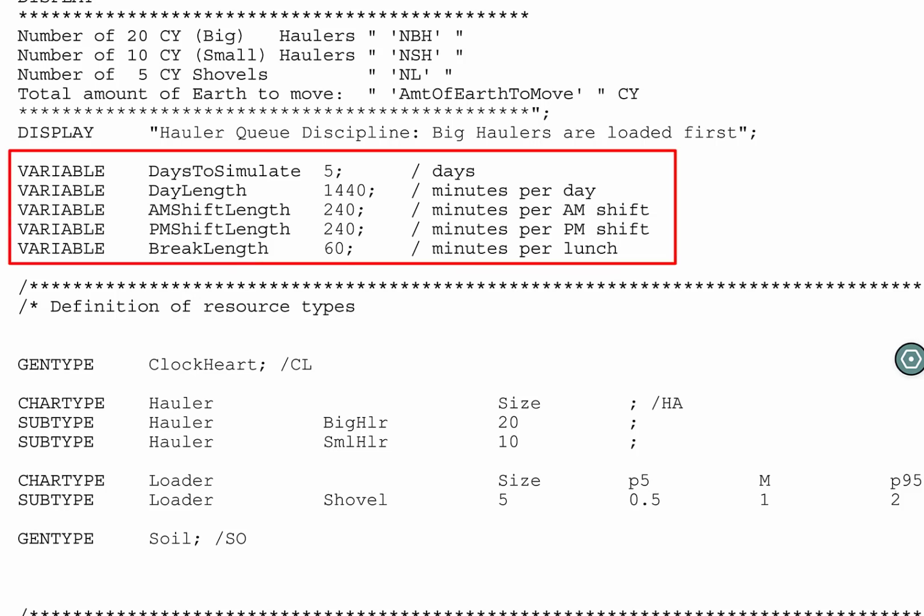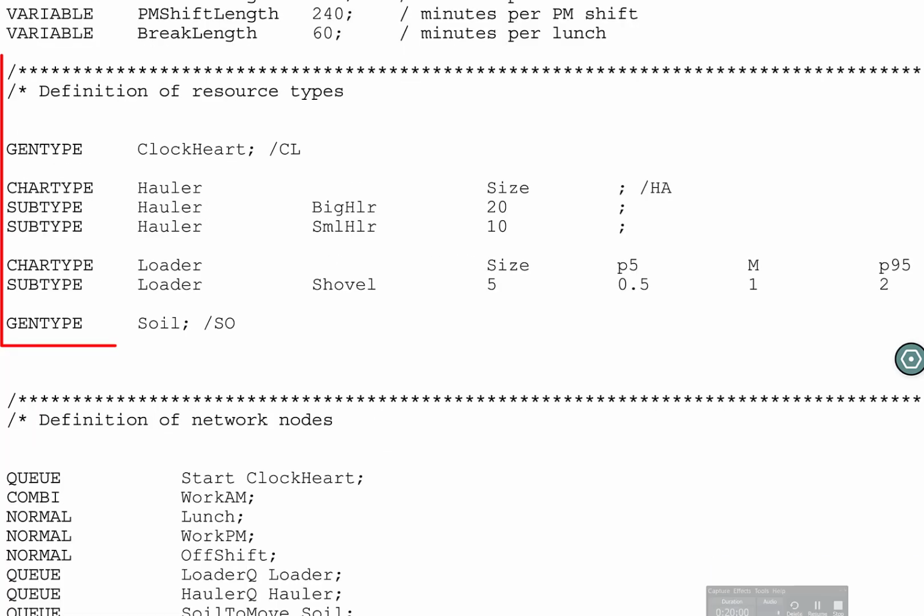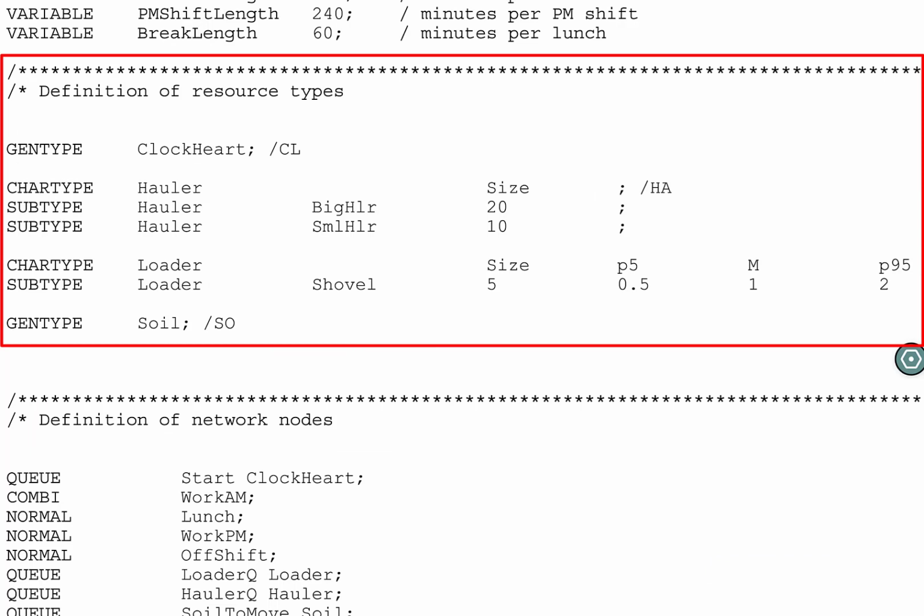After that, we have another display statement that essentially reproduces the input that was used for this model. After the display statement, we have 5 more variables. The first one is the days to simulate, which is 5, the day length, which is 1,440 minutes per day, the AM shift length, which is 240 minutes, which is 4 hours, the PM shift length, which is also 240 minutes, another 4 hours, and the break for lunch, which is defined as break length 60, which is 1 hour. After the definition of these variables, we have the definition of resource types. The first resource type is generic, and it's called clock heart. It is the resource that is used to make the clock work.